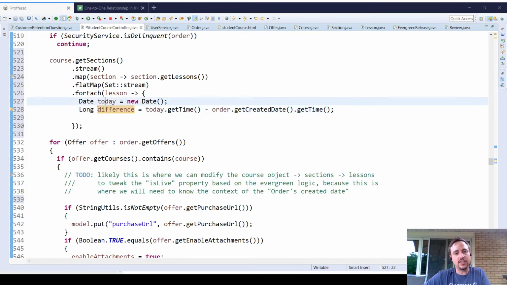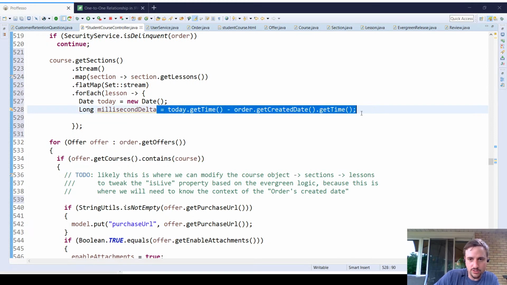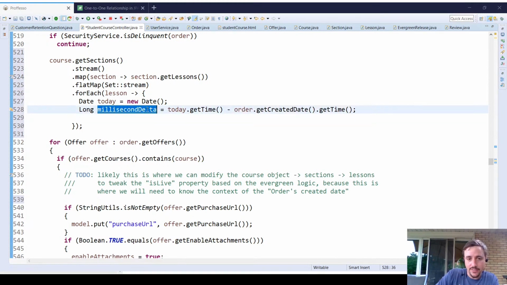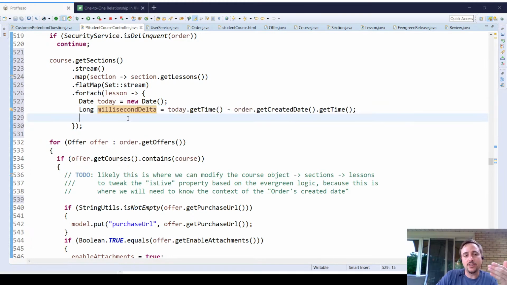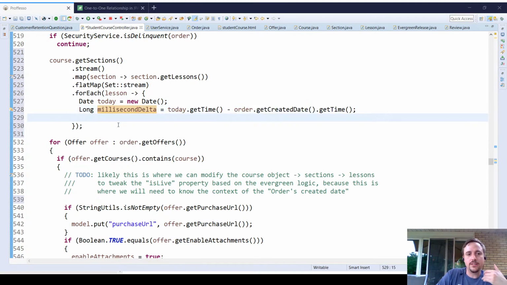So this is the millisecond difference or millisecond delta, if you will, between these two times. And based on that, you can figure out how many days there are between these two times. And then based on the number of days, you can then set the isLive property for each lesson, so long as they have an evergreen schedule set up. If they don't have any evergreen schedule set up, then don't even worry about it, right?